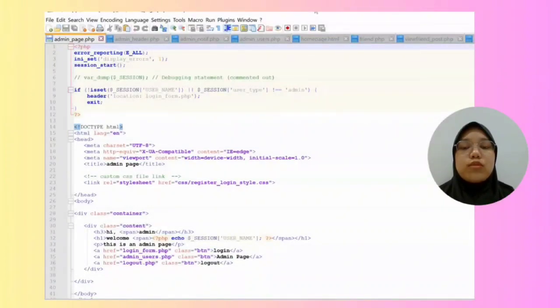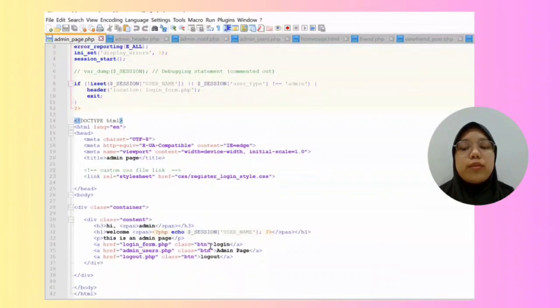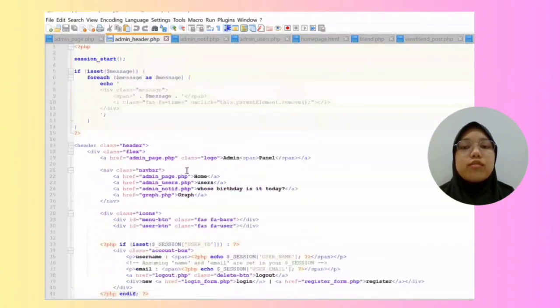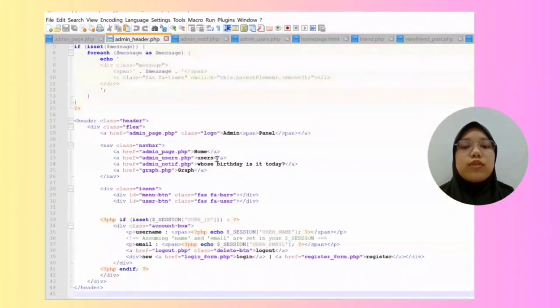Okay, so next I will show you the coding for the admin page. So this is the admin home page, and up here is the PHP section, and down here is the HTML section that will display when the admin logs in to the page. So next, here is the header, which will have the navigation bar that consists of home, users, birthday, and also the graph, and we have functional buttons here.